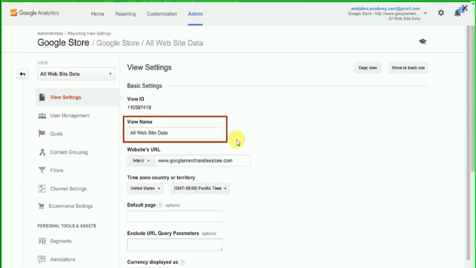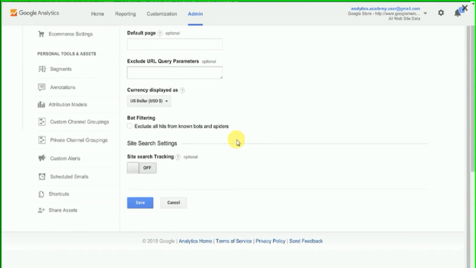We recommend changing the name to Raw Data, so you'll know that the data hasn't been filtered. To change the name, we'll simply type in the new name. Now click Save.